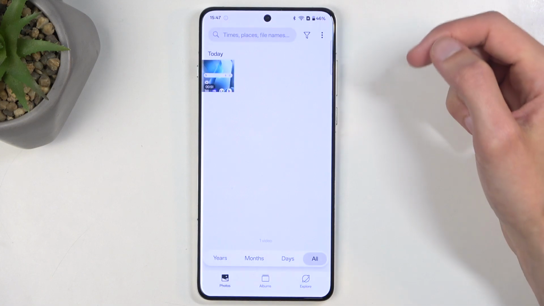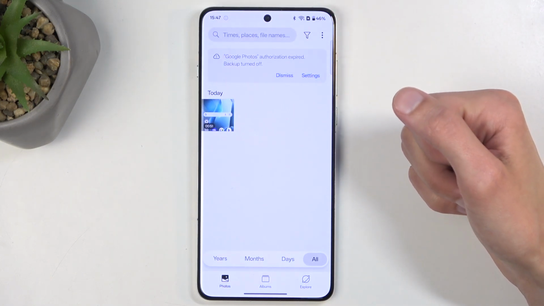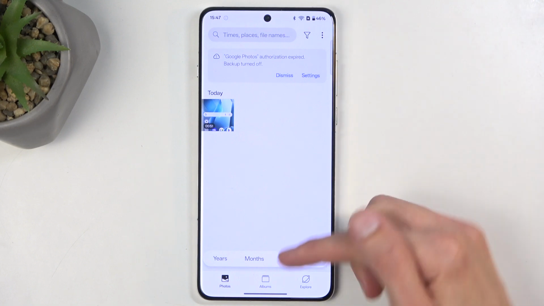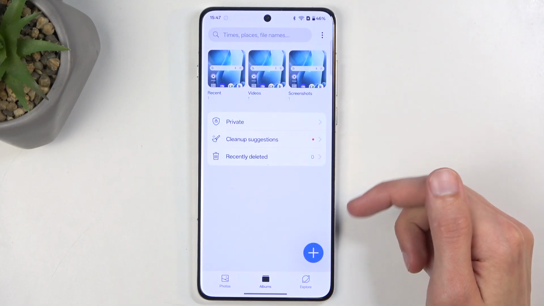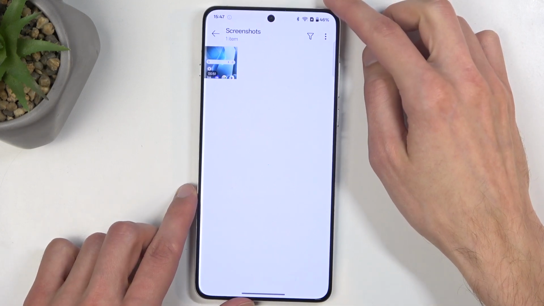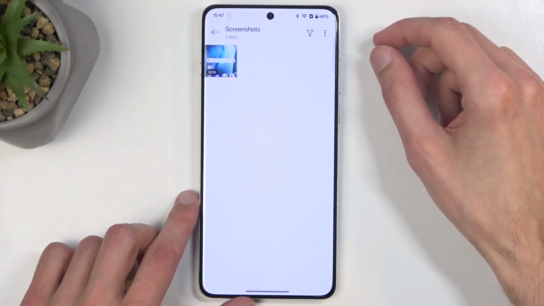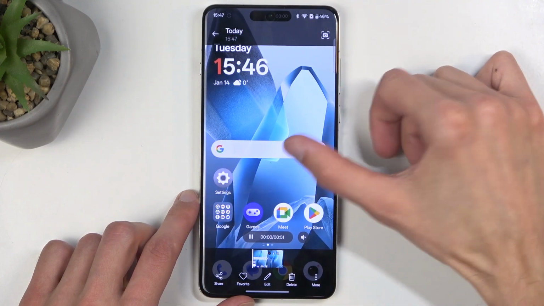Oh, there we go, photos. And you can see it right here. But later on, it might be easier for you to find it by going into albums. And in albums, you'll find an album called videos or screenshots by the looks of it. So it is going to store it in two different locations to make it a bit easier for you to find it. And here it is.